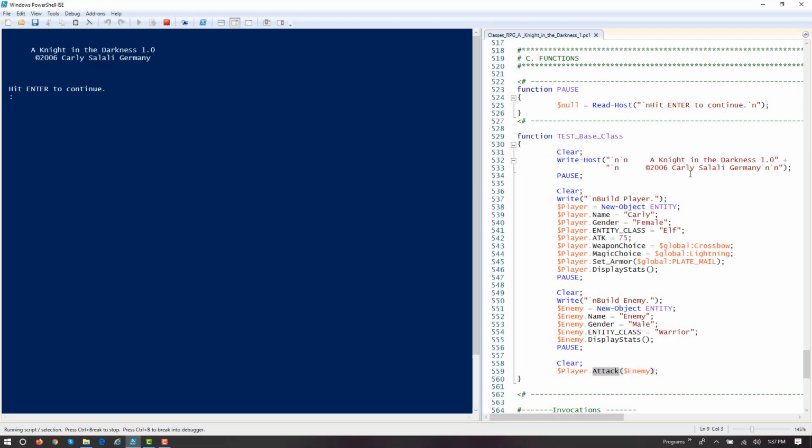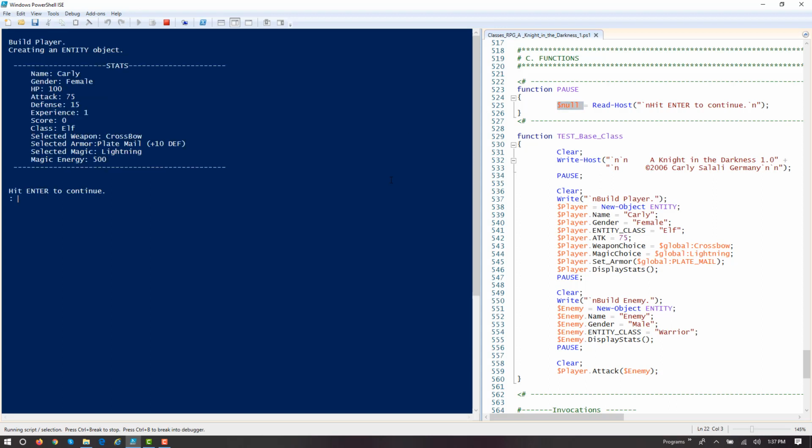Okay, so we're just pausing. Let's just use Read-Host, and we capture the input and we just assign it to null because we don't need to do anything with it. Read-Host returns a string, but we don't really need a string. We just wanted to kind of pause the program flow in the game until the player hits enter. So player hits enter, and it builds a player object.